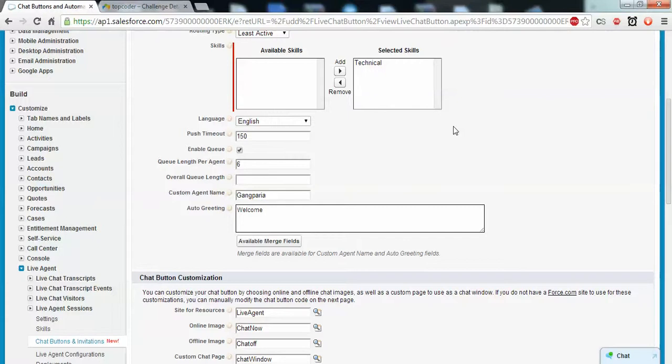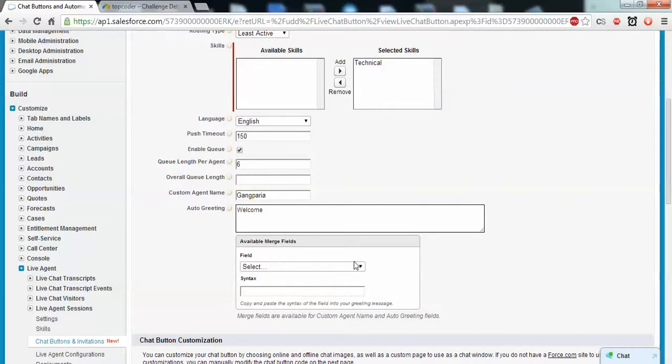You can give whatever value you want. For overall queue length for this button, the queue length will be 6 per agent. So if I have created 2 agents, the total queue length will be 12. If I have created 1 agent, the total length will be 6. Custom agent name, auto greeting message, whatever you want to give, and available merge fields. You can update this auto greeting message from a field if you don't want to create it here.